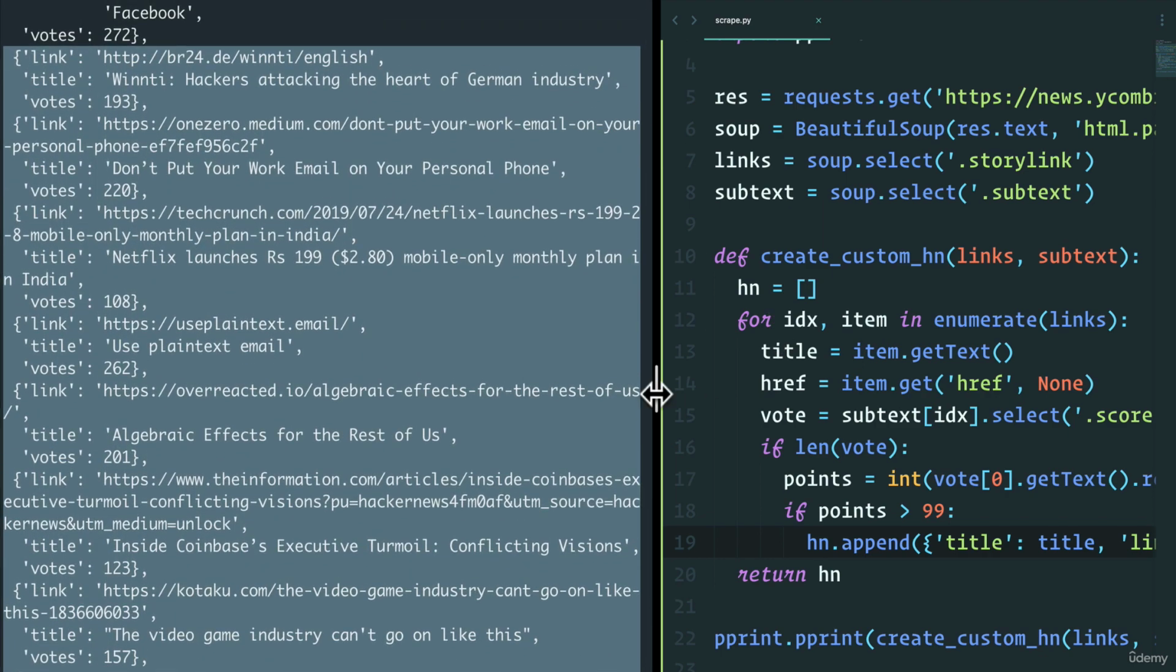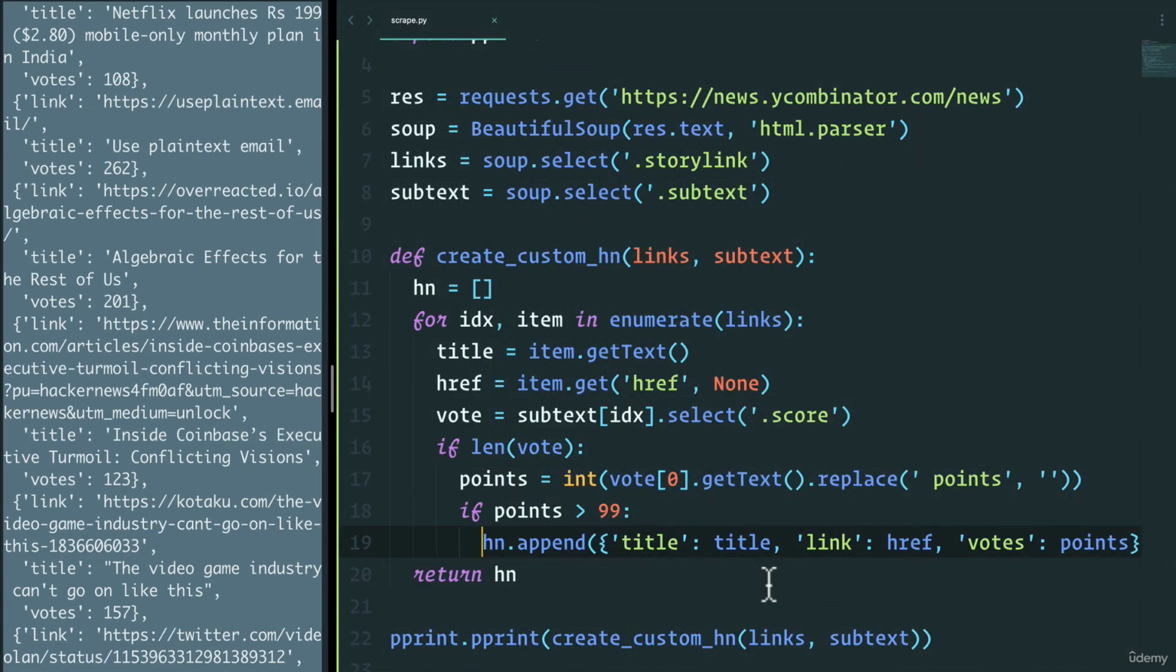Awesome. Now, there's a few more things I want to add to this. Ideally, these votes are ranked. So we have the highest vote at the top and at the bottom, the lowest vote. This way, it's easier for me to decide what story I should read first.